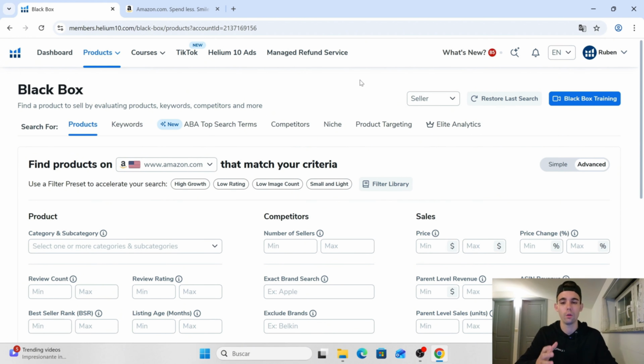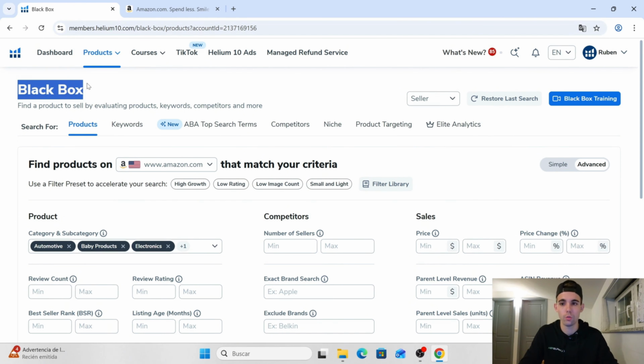For the first video, we're going to look at the BlackBox tool, a tool that, for me, is essential and that all of you should use to find profitable products and avoid sales problems later on. We're going to look at the different ways to analyze products and find the best ones. I won't waste any more of your time, so let's get straight to the point. For that, we're going to use the BlackBox tool.